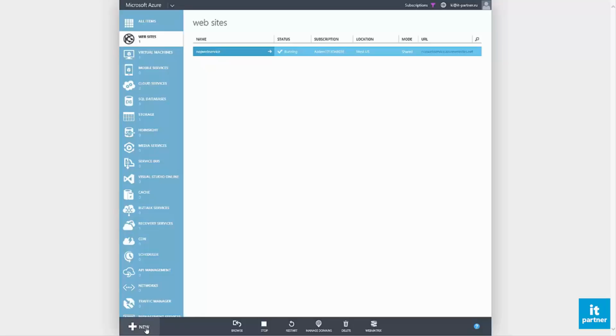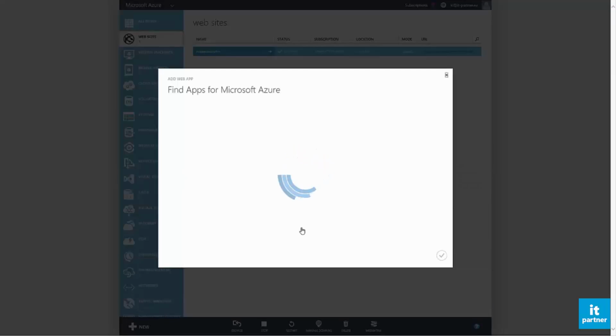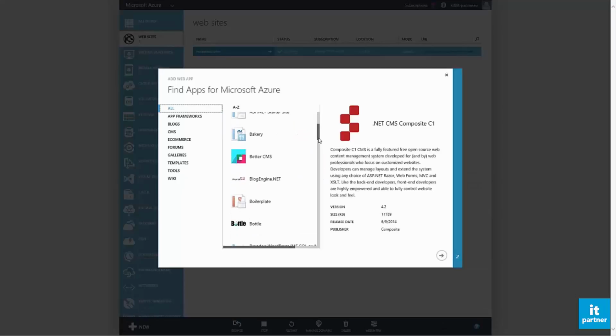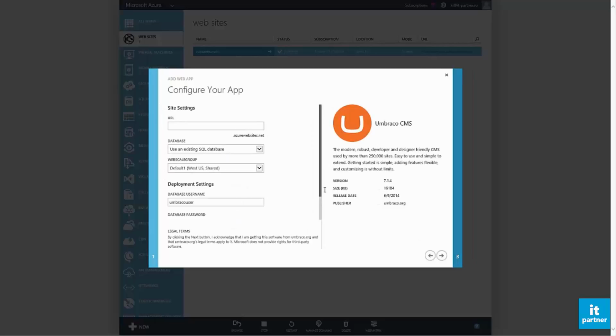Click on New, and from the flyout window, select Compute, Website, from Gallery. Windows Azure Website Gallery provides you a wide set of templates and CMSs: WordPress, Joomla, Orchard, Drupal, etc. Select your CMS and click on the next arrow.